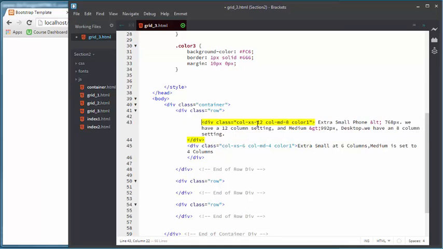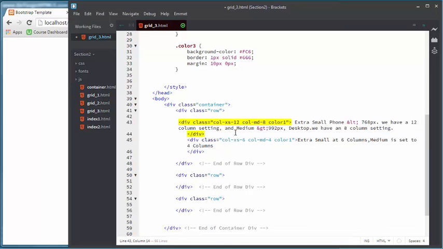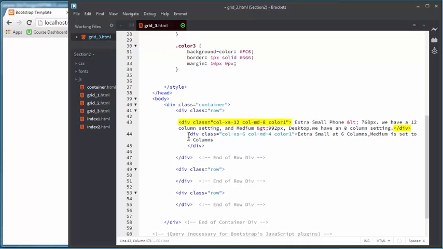I've set up our first div with a class of col-xs-12 and col-md-8, and I'm assigning it color 1 just like we had done in the previous exercises. On my second div, I'm going to set that up as col-xs-6 and col-md-4. And again, we've got our standard text in there like we've been doing, just so that you can actually see some content inside these div elements.